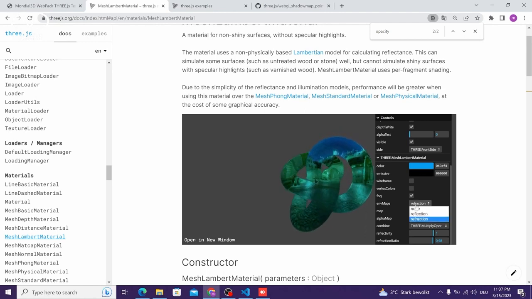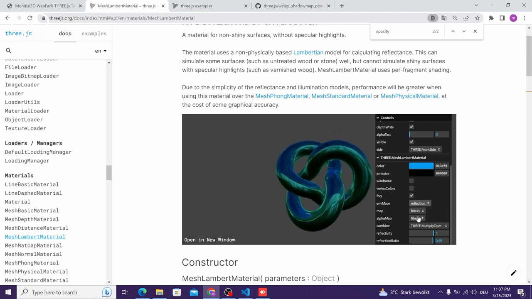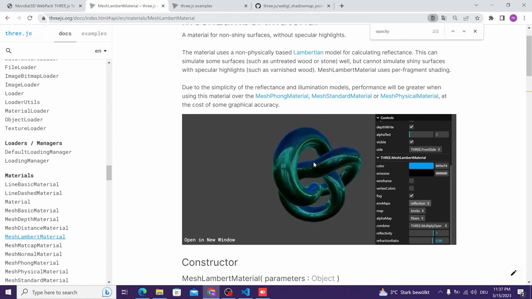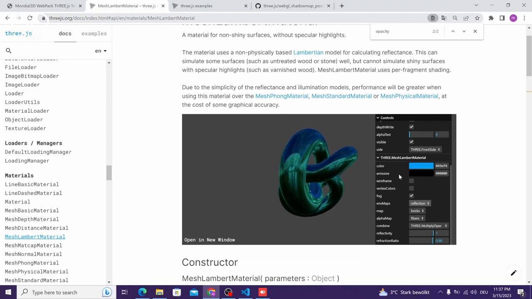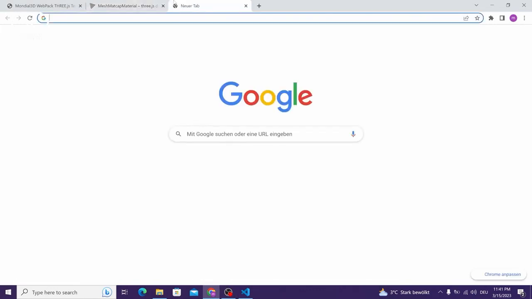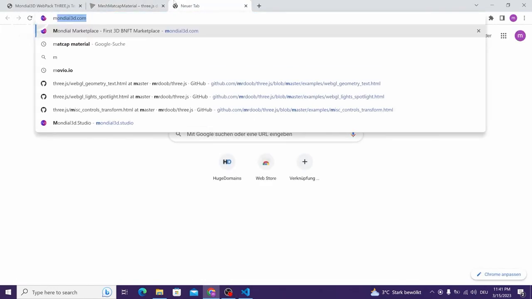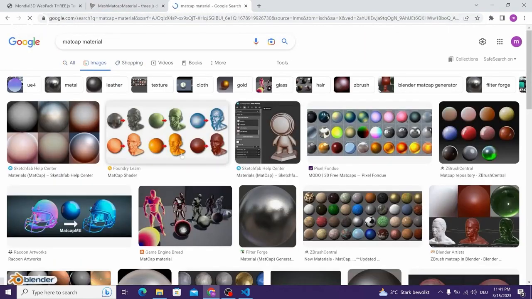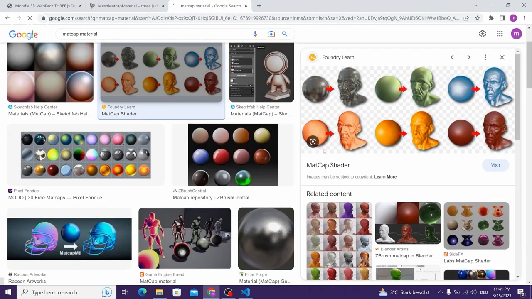Typically, personally, I wouldn't use the Mesh Lambert material in my project. And let's go to the next stage. The next material that we are going to cover is Mesh Matcap material, but before we actually apply it in our environment, I just need to explain the Matcap material for you.